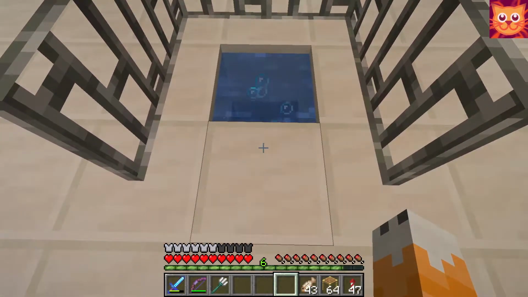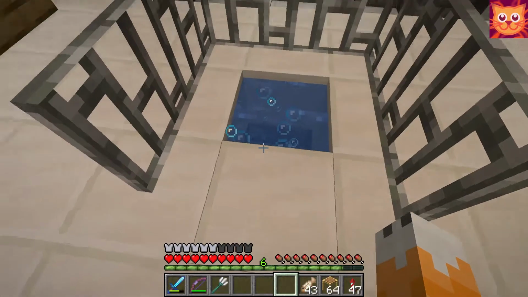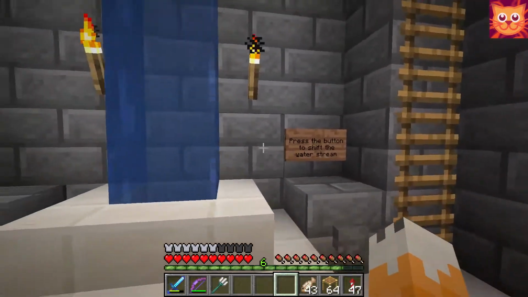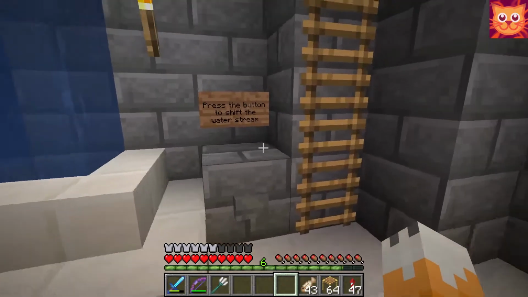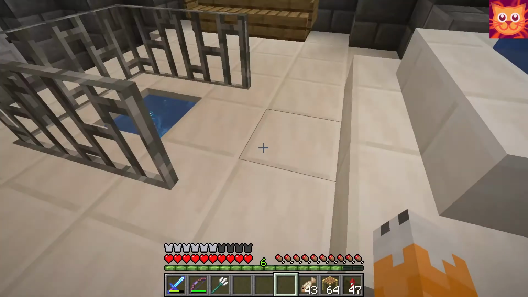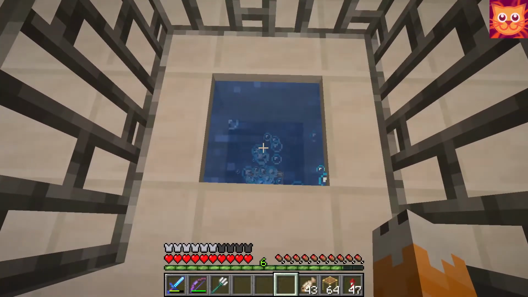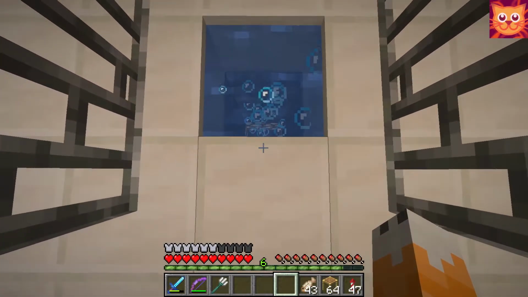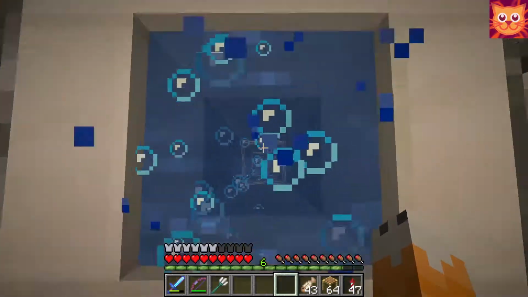Now the stream is going upwards, so I have to change the direction. It takes a couple of seconds before the stream has changed direction.